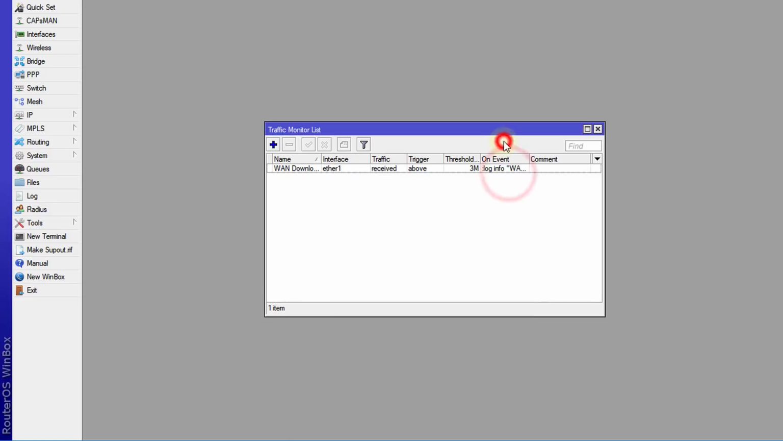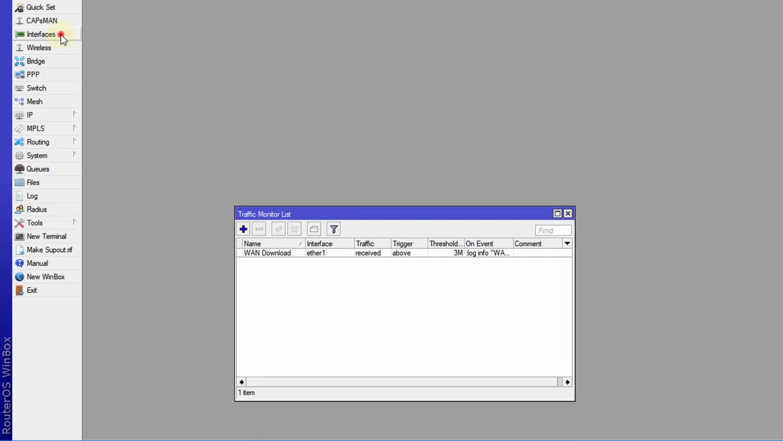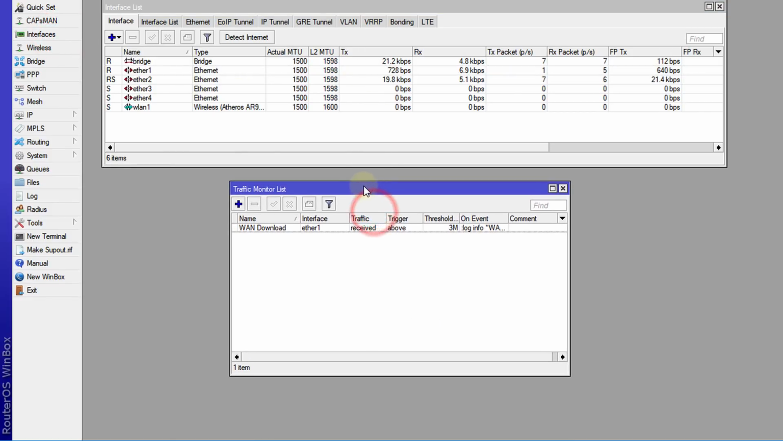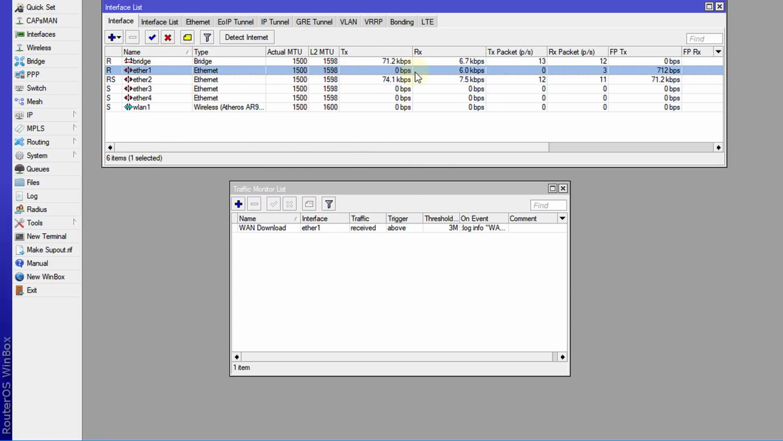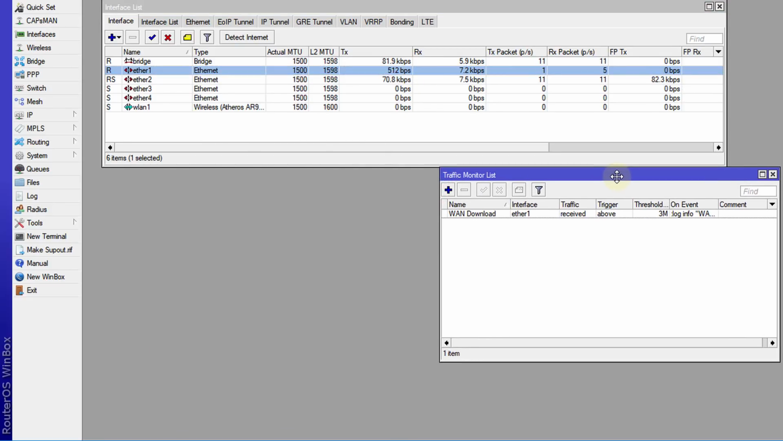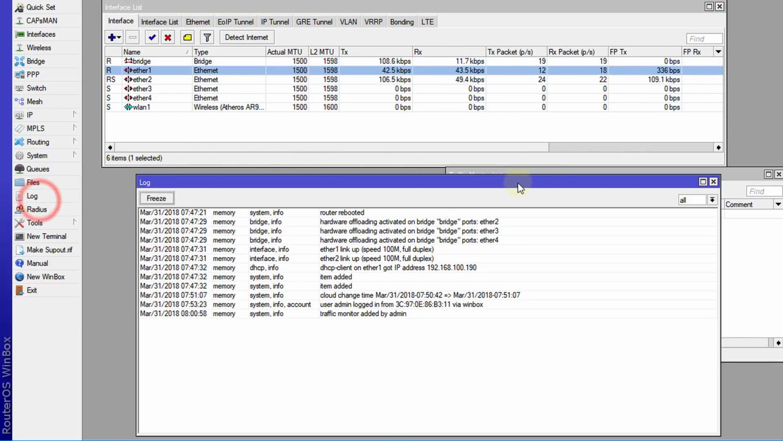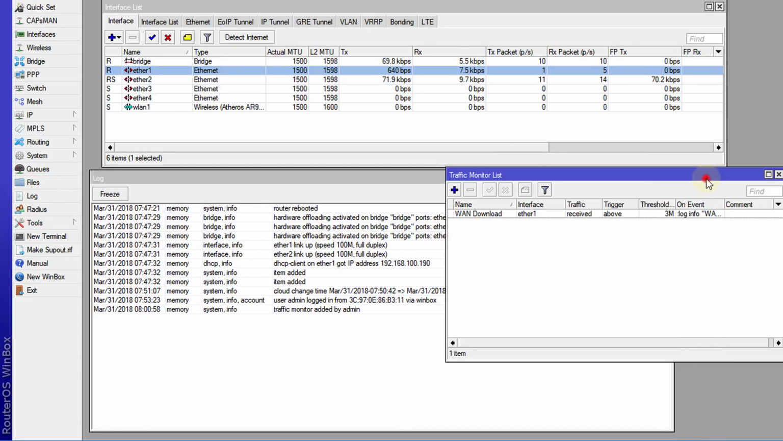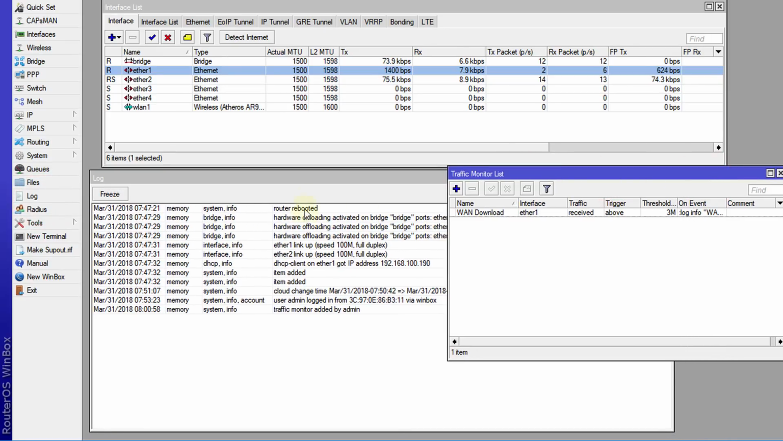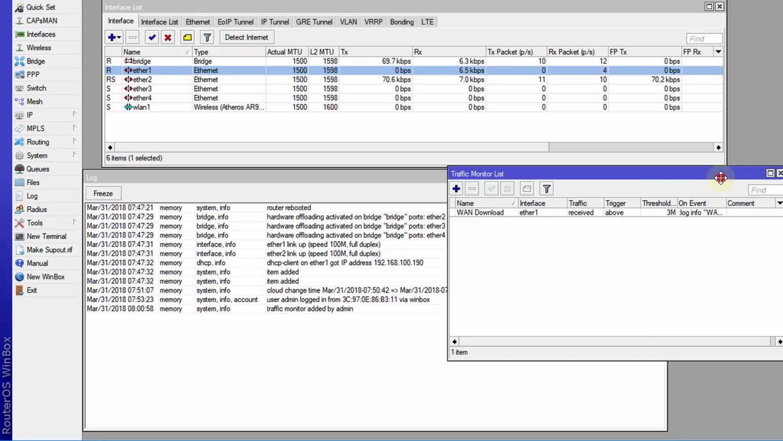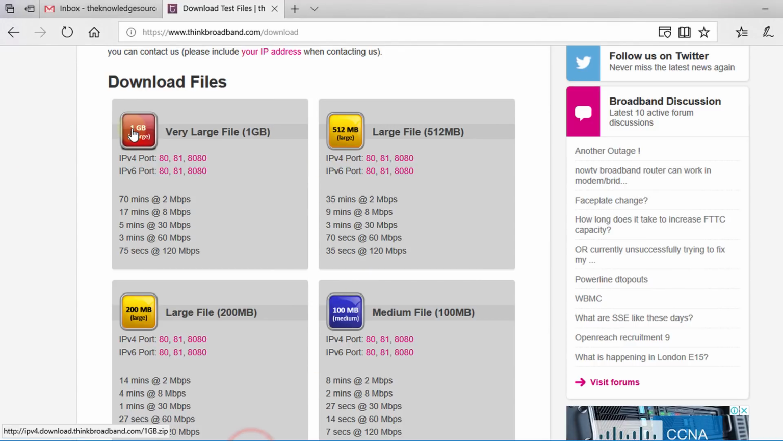So let's apply. Okay, I'm going to open my interface. This is my interfaces, and this is the interface that I'm going to monitor, and I'm going to open the logs at the same time to have an idea of what is happening. So yeah, try put everything on the screen. Okay, so I'm going to download a test file.